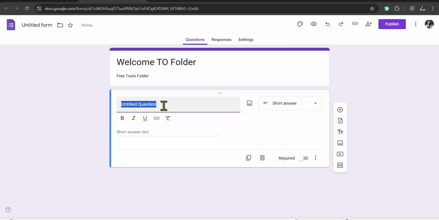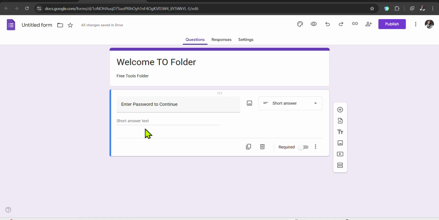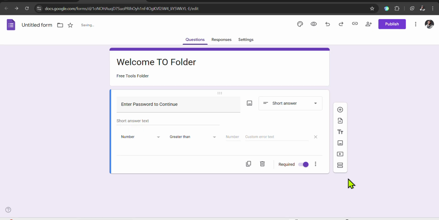So you type in something like this, enter password to continue, or enter password to open. Then you can click on this option. Now if you want, you can turn on this required option. After you turn on this option, you click on this three dot and you select this one, response validation. So from this option, now you click on this option and select text. So now you type in your password in this option.